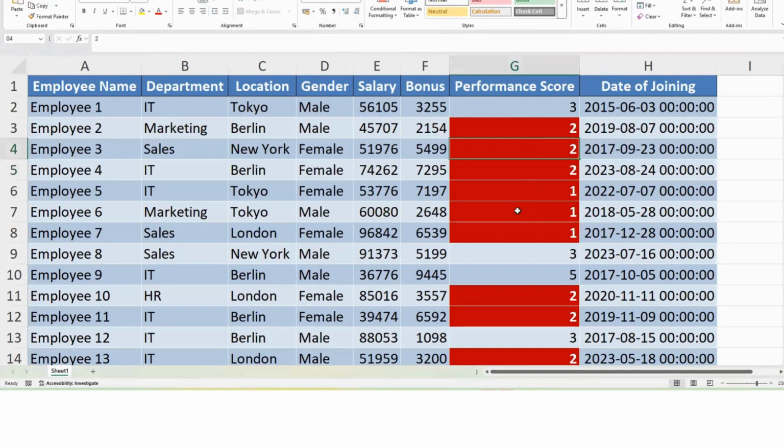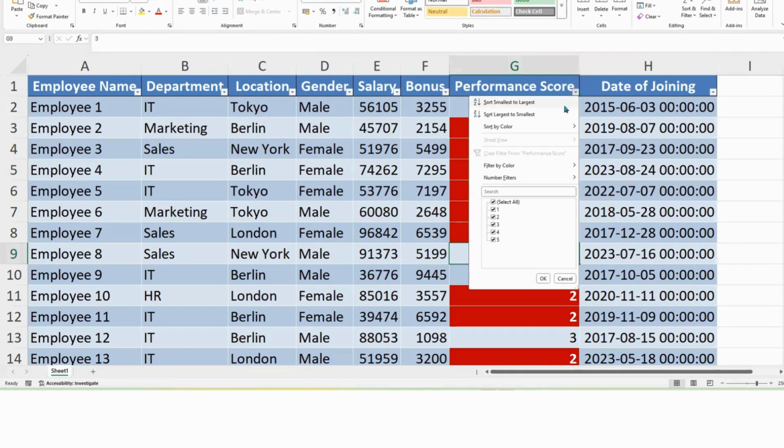Right. After applying conditional formatting, you can still filter your worksheet based on that formatting. For example, if I come to sort and filter, click the drop down arrow, click on filter, then I click the drop down arrow on the performance score. Then I want to filter it by color. I have just two options here. Of course I have the ones that are colored red and the ones that are not colored.